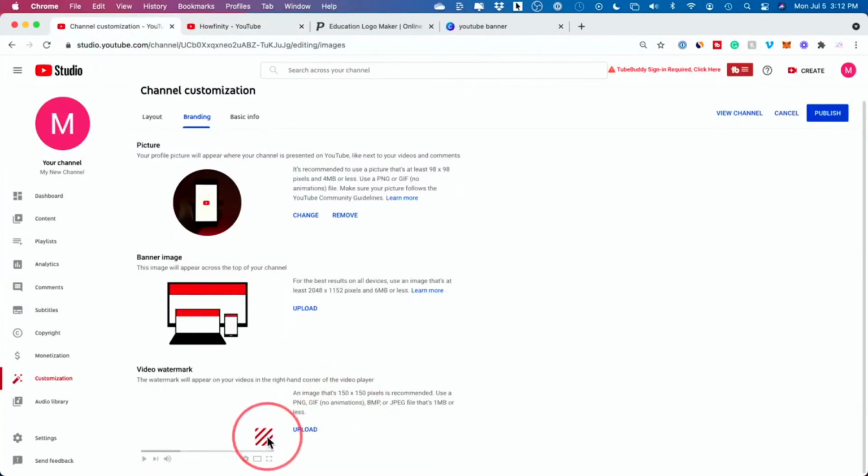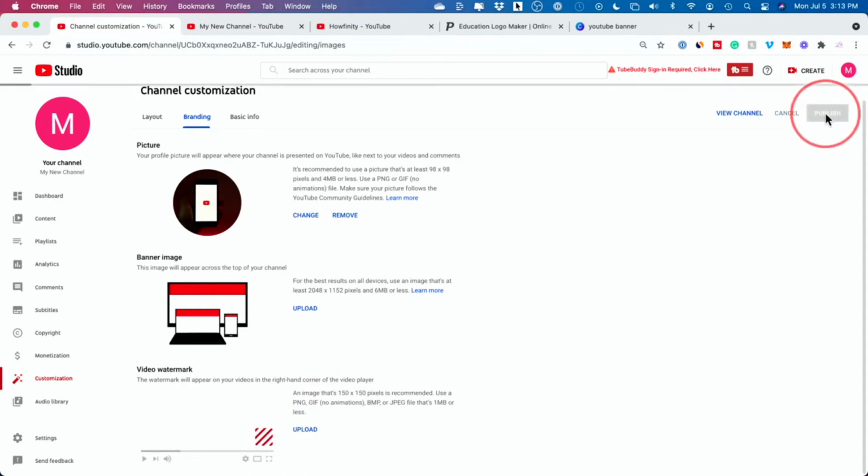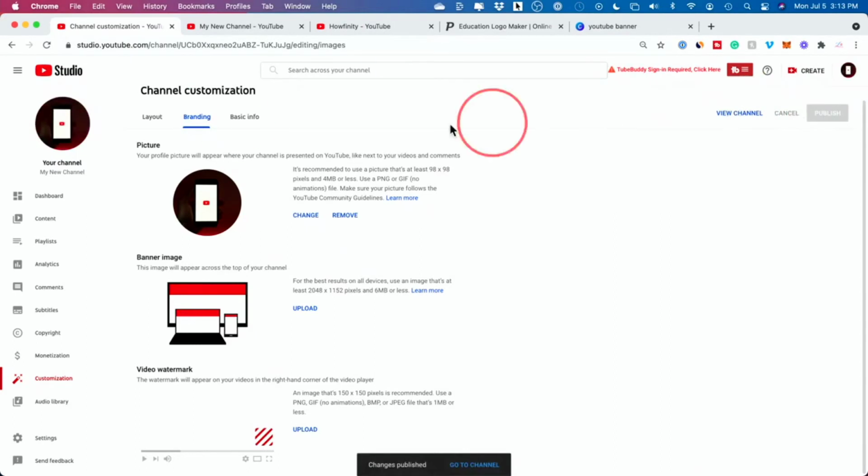Again, this is something you could make in Canva that just says subscribe on it, for example. And then when you're happy, go ahead and press publish right here. So you could go ahead and make that change, and then you could see my profile image change that I added over here.